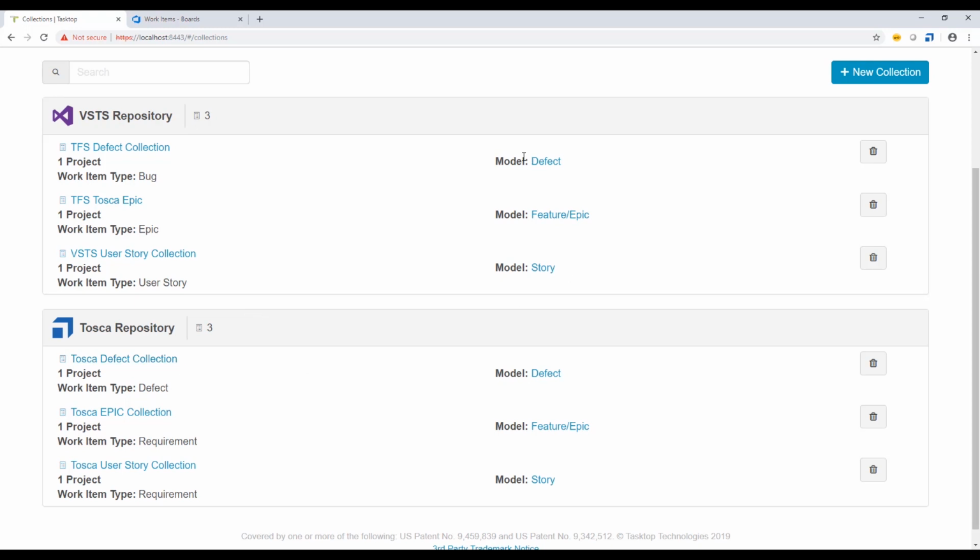Similarly, you can see this bug is mapped to the defect model of Tosca Connect. Now we need to map this defect model to Tosca also, with defect. So now we have created one collection which is of defect, and we have mapped it to the defect model of Tosca Connect. This is mapped to this defect, and this defect is internally mapped again to TFS. So in short, when we do the integration, this bug will get the defect, whatever the defect is here in Tosca Connect, it will get moved to this bug.